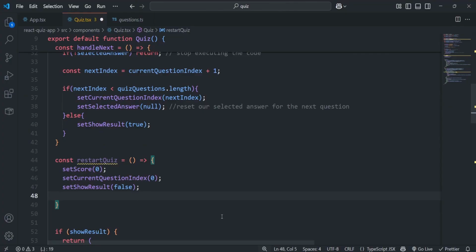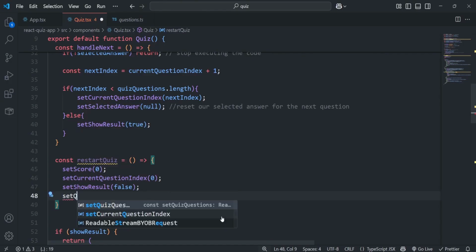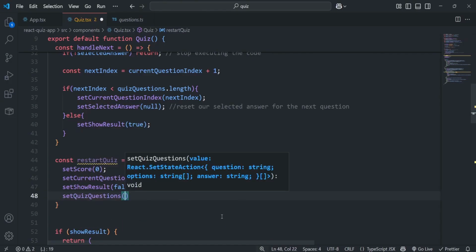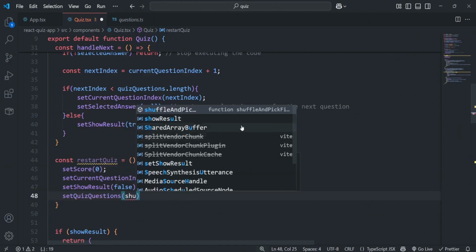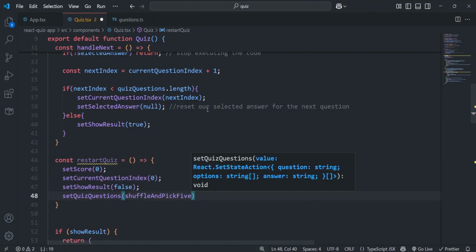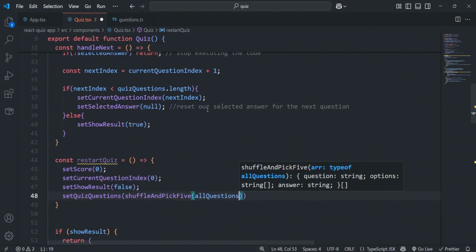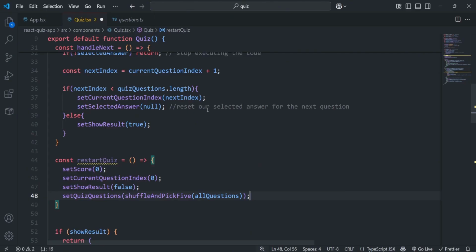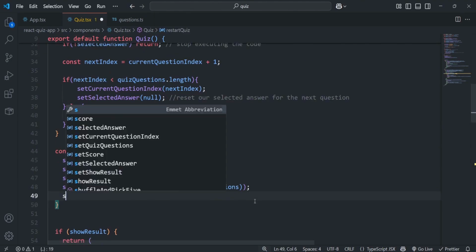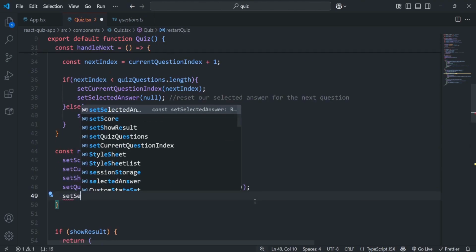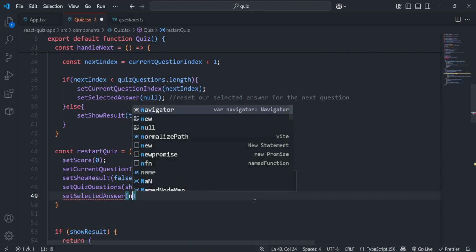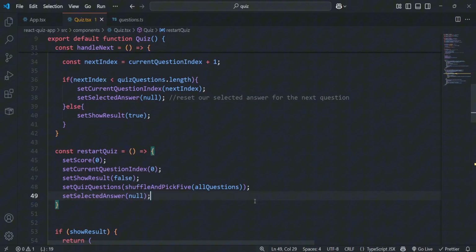Then last, we want to reshuffle our quiz questions. That's get new questions. So I'm going to say set quiz questions. I'm going to pass in that shuffle and pick 5, then pass in all the questions in there. So anytime I click on restart quiz, it's going to reshuffle our 20 questions and pick 5 randomly. Then lastly, and most importantly, I'm going to set the selected answer back to null. All right, cool. Save that.